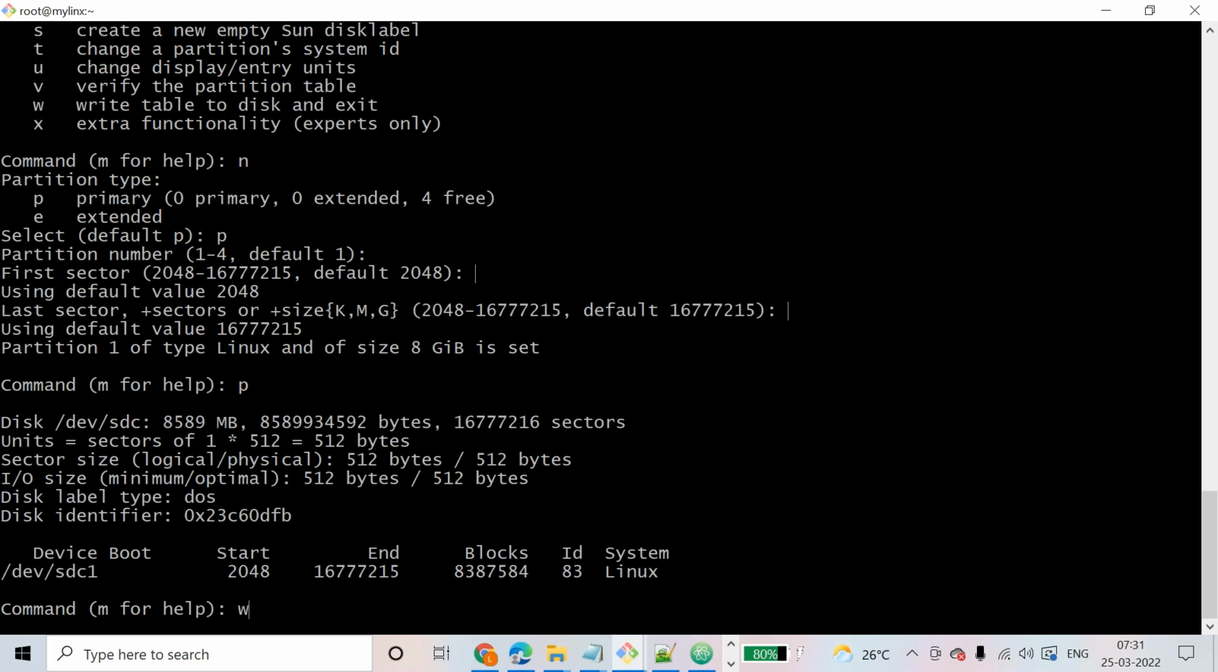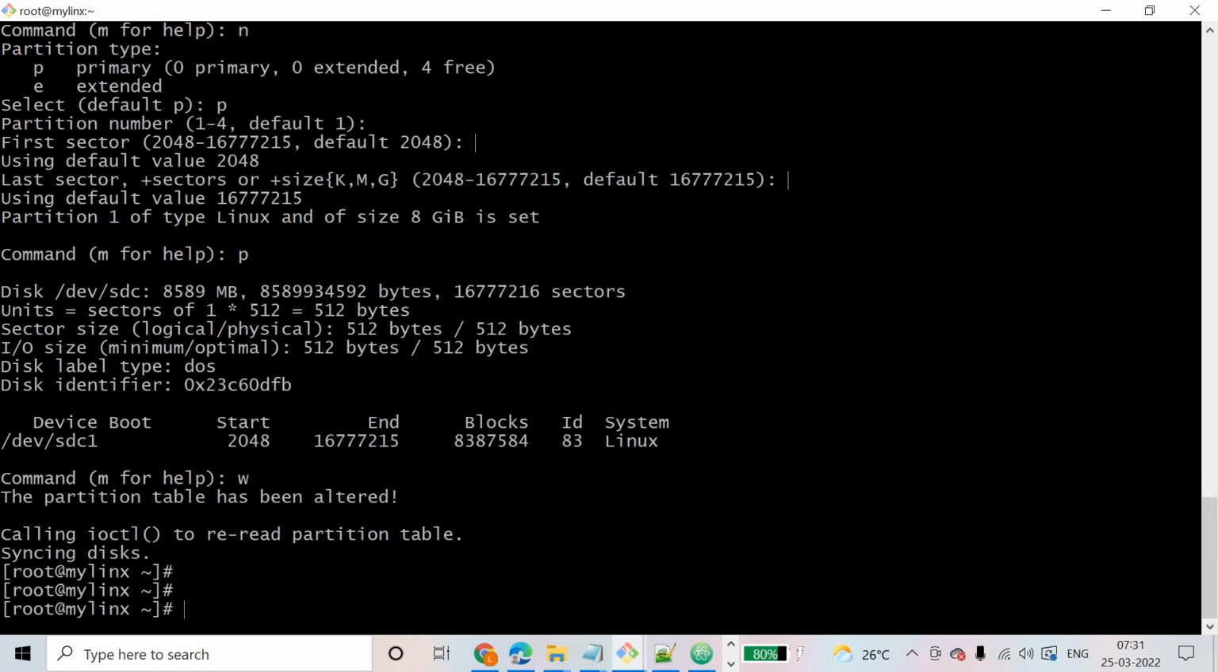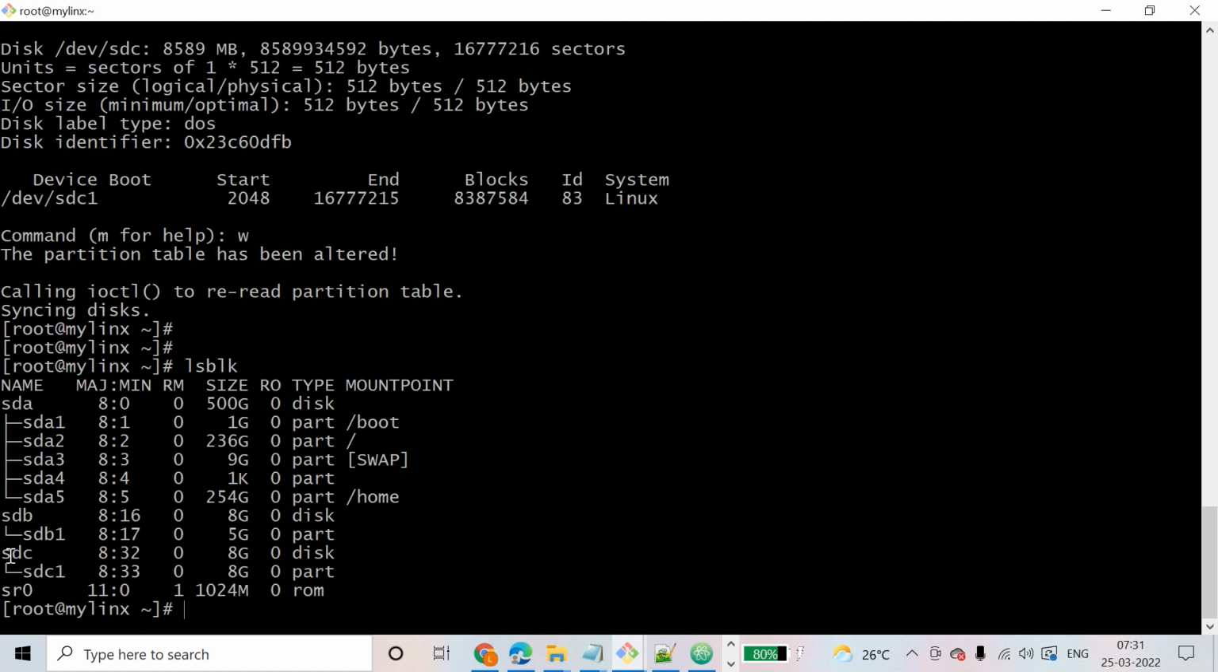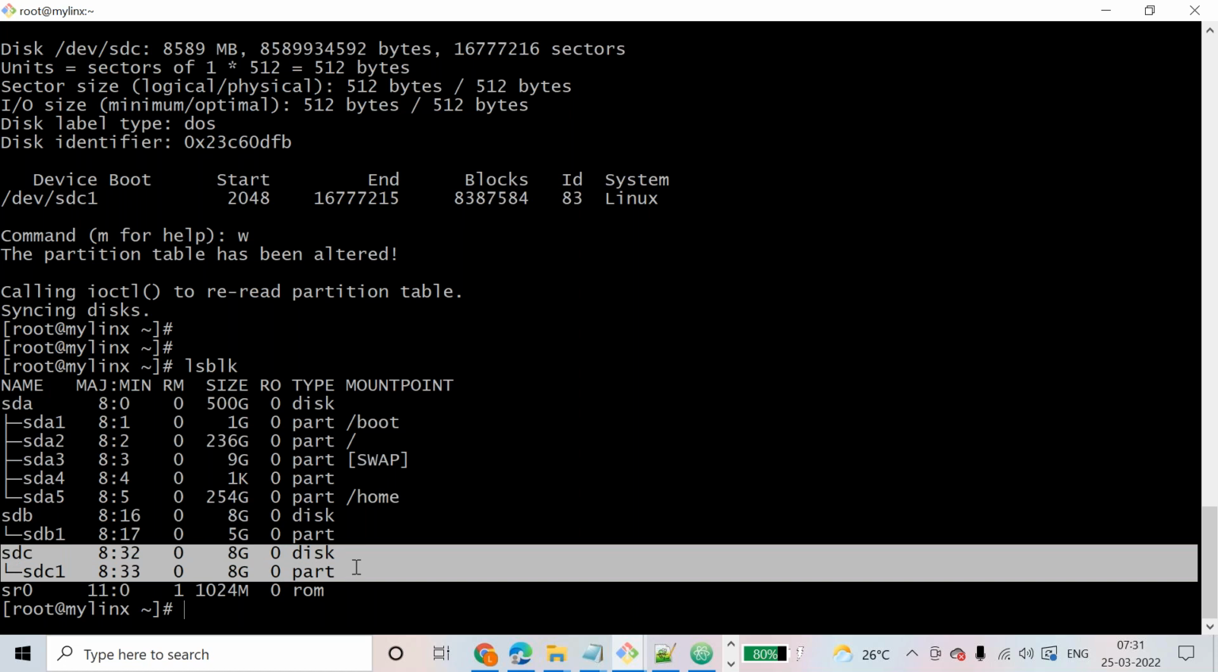Let me make it permanent. W, yeah, I have completed. lsblk, let me show this. SDC, one disk, and I have created the entire disk as one partition. Entire disk as one partition.